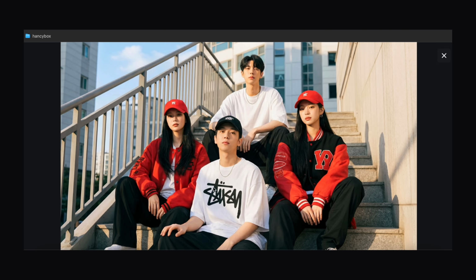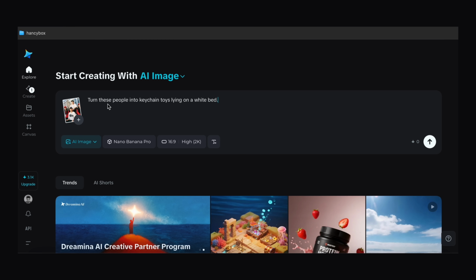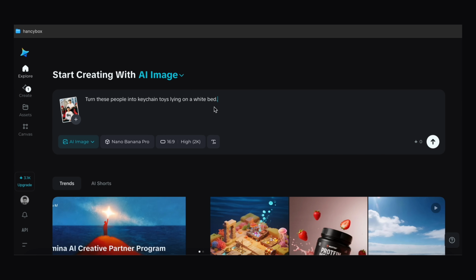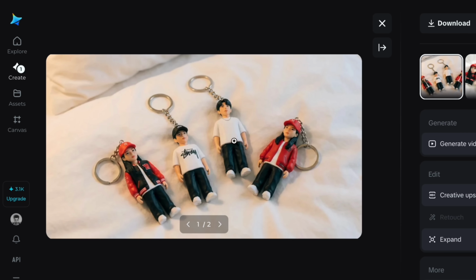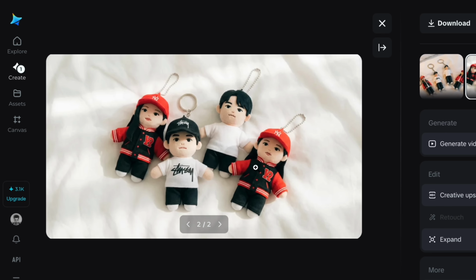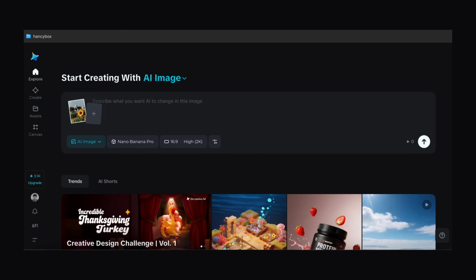Now let's see this. I have used the same image a third time and I will give a unique prompt like: turn these people into keychain toys lying on the white bed, and tap the generate button. So I'm curious to see the result. Damn, you can see the outfit and even the genders are exactly the same. It's really amazing. Now let me show you another example.